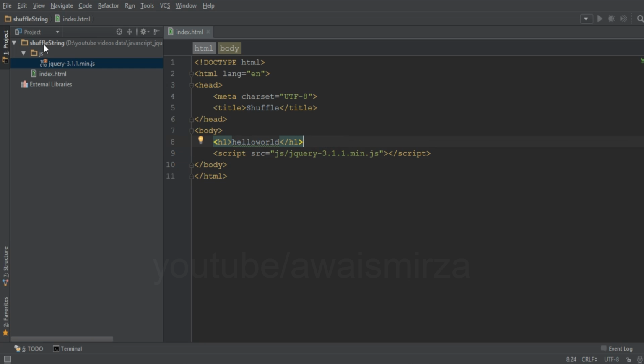I have an index file in my project, and I have already added an h1 tag with the string hello world inside it, and I have added a script for my jQuery file. You can also add this jQuery file from the internet if you have an internet connection, but it's good practice to download that file and add a reference to it right here. Now I need to create two JS files inside my JS folder: one JS file will be for the actual plugin and the other JS file will be the file in which I will be using that plugin.